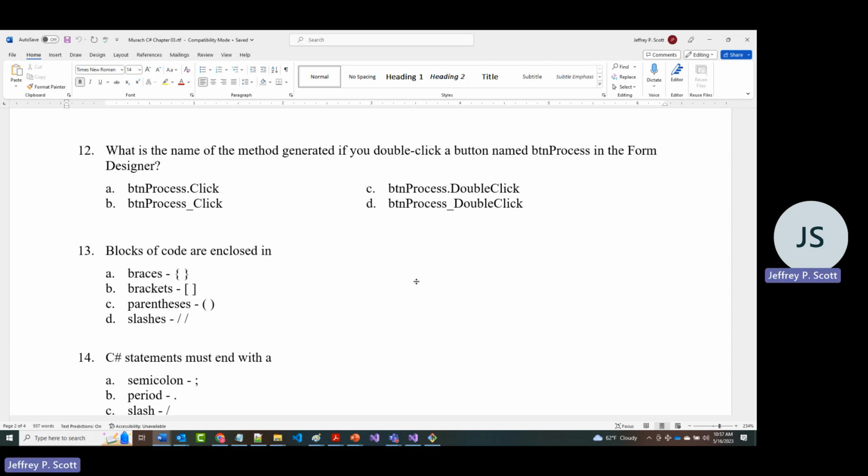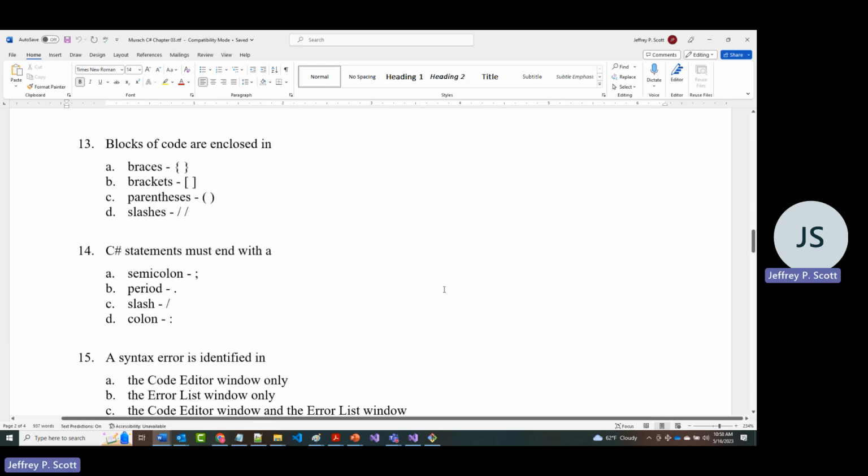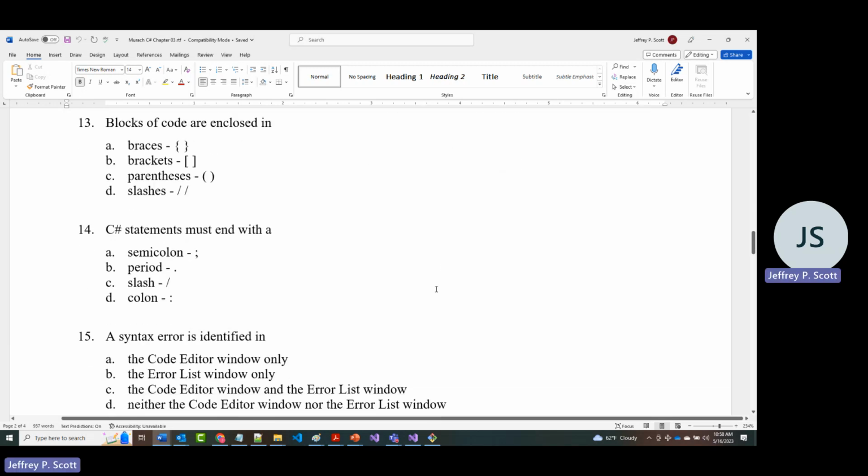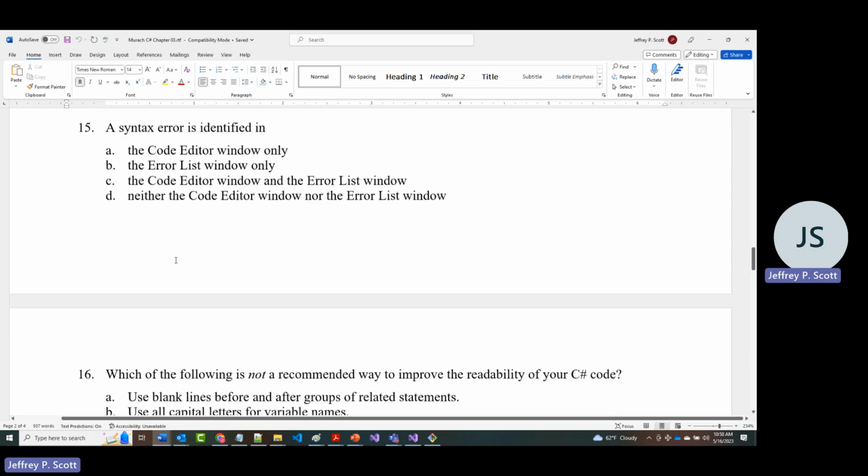The answer is B, if you double click the button, it doesn't bring up the double click property, it brings up the click property. Number 13, blocks of code are enclosed within A, braces, also known as curly braces. Number 14, C# statements must end with a semicolon.